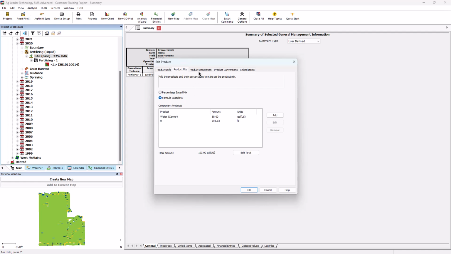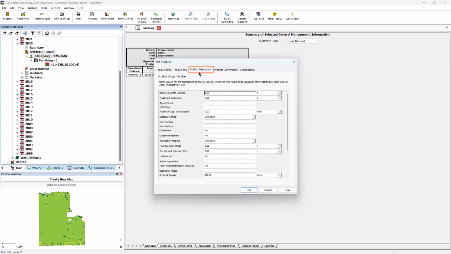They are best used when you have blended products that you want to track by the individual components that make up the blend. The Product Description tab provides specific properties that can be entered and are dependent on what was selected in the Product Info tab. While all of the fields contained on the screen are optional, it is highly recommended to at least fill in the cells that are highlighted, as these will be used in resource tracking calculations.